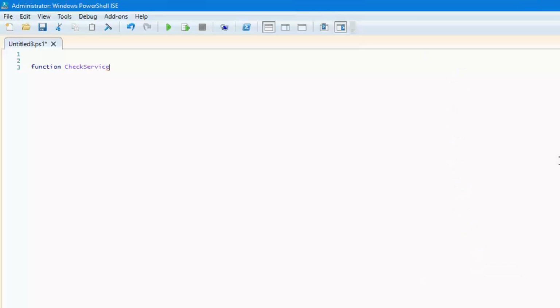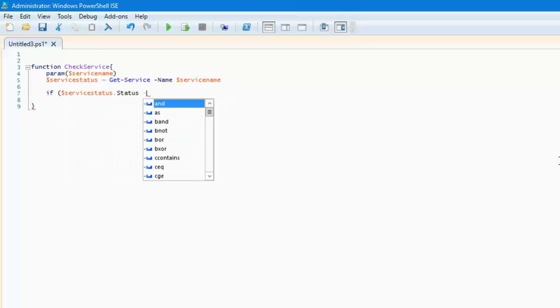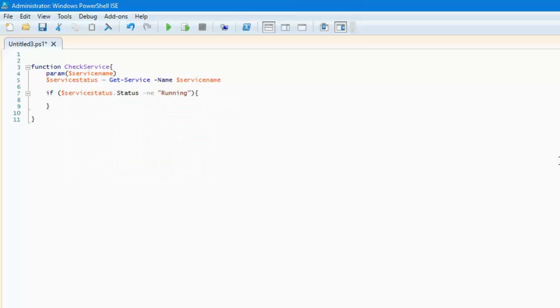Okay, first thing, let's define the function that takes a service parameter and checks if the service is running. We will call it check service. The parameter will be called service name. We will run the get service command to get service status and assign that to a variable called service status. Then we will check if the status is not equal to running. In that case, we will try to start the service.